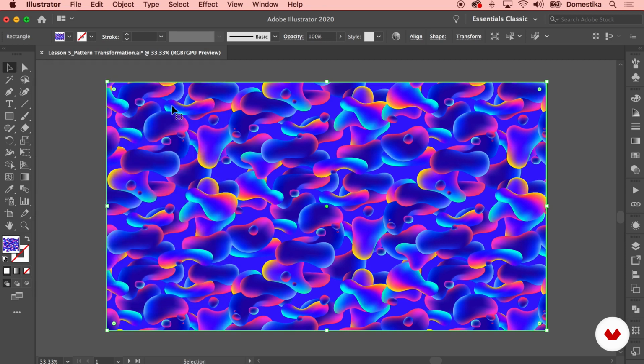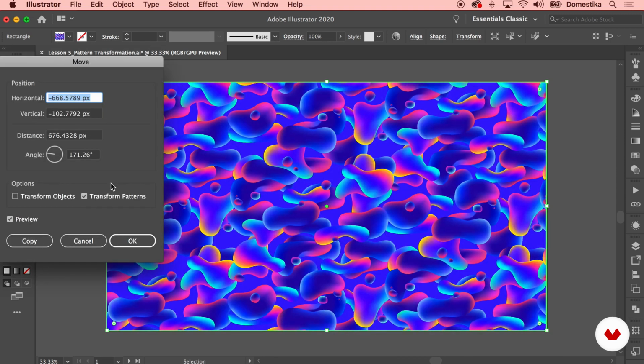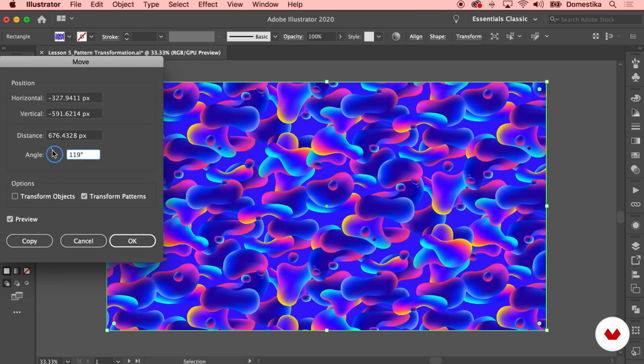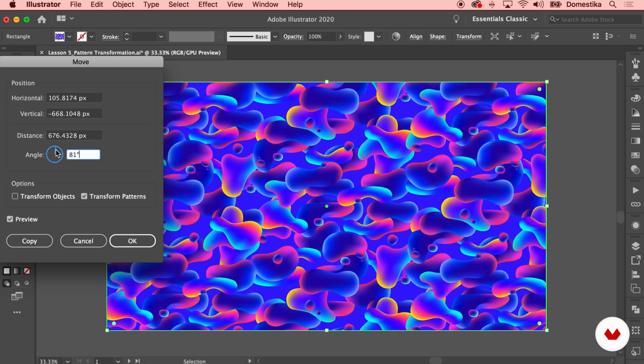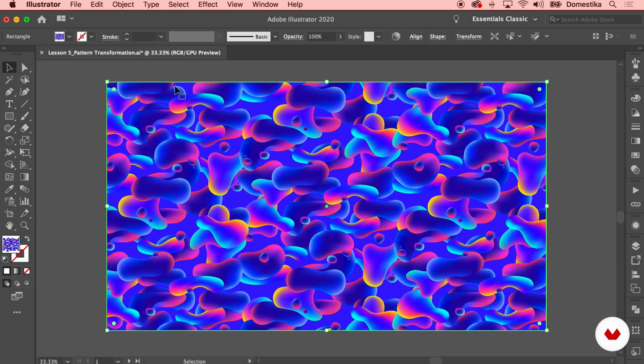We know now how to scale up and down our pattern, but I might still not be happy with the crop, so I don't want this shape to be cropped. So let's say we want to get rid of this tiny bit of a shape here at the top, so we want to move the pattern a bit up and so on. Again, you use the transform panel and this time select move, and again you have the option to transform pattern or object, and you can just play with the angle if you want, and the distance or horizontal vertical, up to you, in order to actually adjust your pattern. Once you're happy, you just press OK and the transformation will be applied, so the shapes will be moved left, right, up and down.